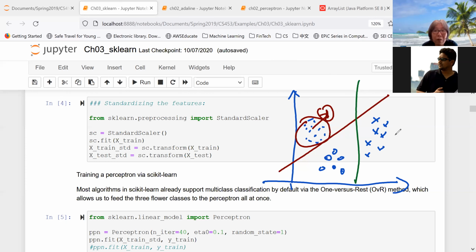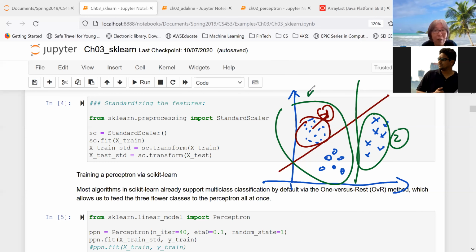Then okay, so here is the second, is it? So second versus the rest. Then in this case, all of these are not 2, is it? And this is 2, is it? So you have the classification.